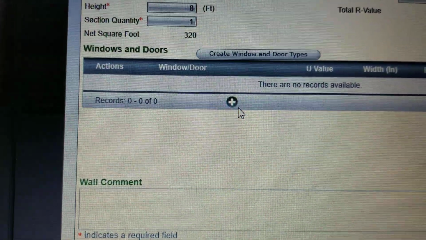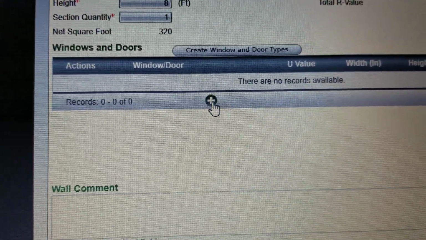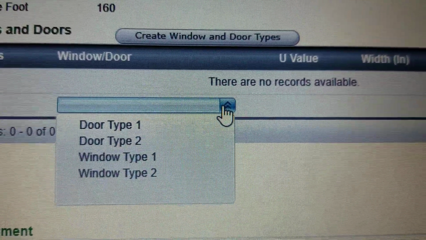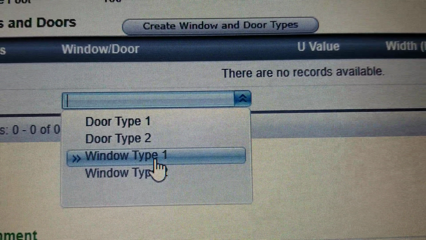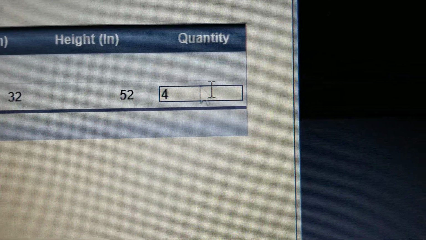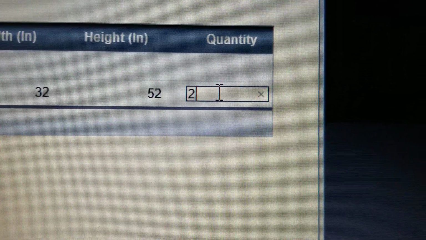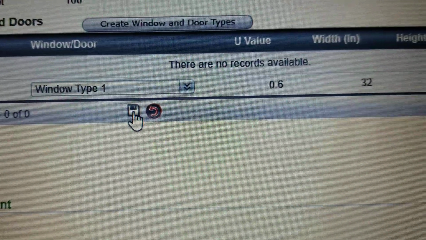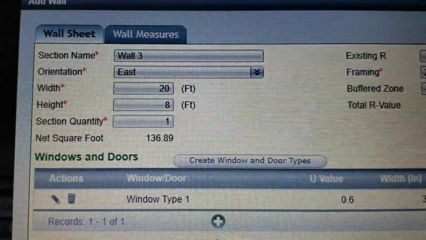So now we're going back down here. We're going to add those windows, those 2 windows that are on the side. And those 2 windows on the side were the same as the other ones. They were the window type number 1. And we're going to come over here and we see we have 4 left. We only need to use 2, so back that off. Put 2 on there. Come over, save it. So now we put 2 holes in the side of that house.